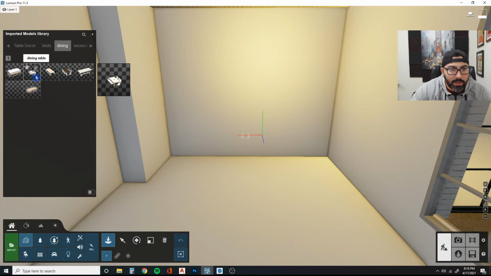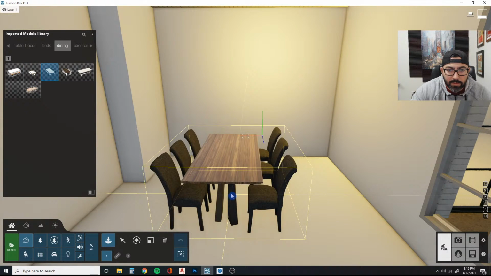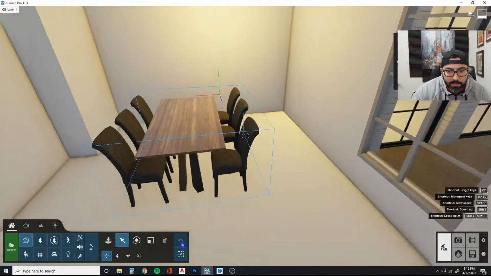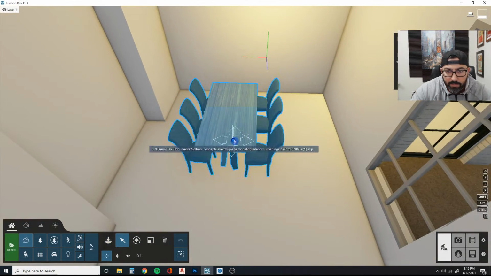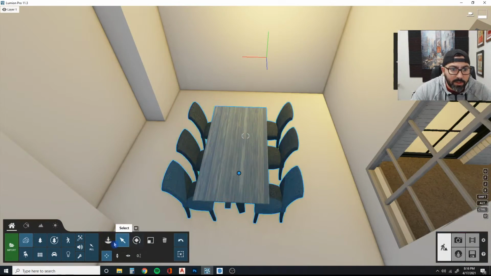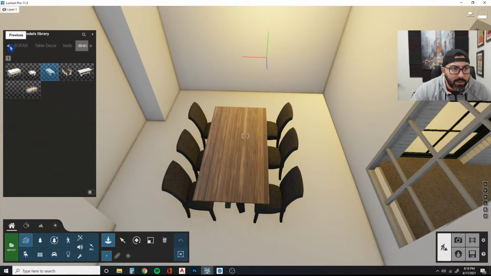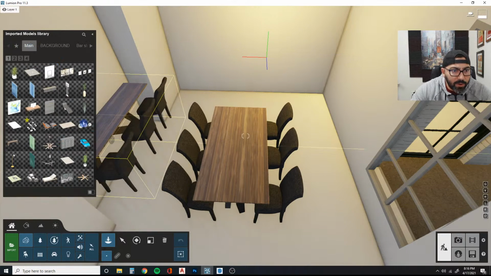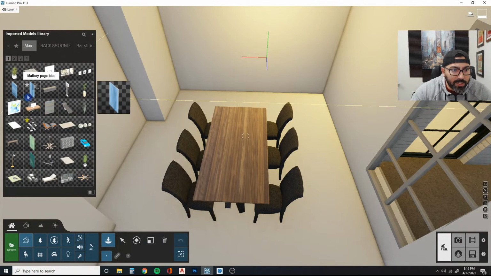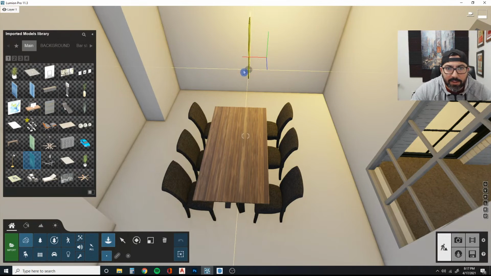And let's see, I think, yeah, here we go. So I'm going to place this in the middle, and let's add some art on the walls, just something to give it a little more depth when you're looking inside the house.